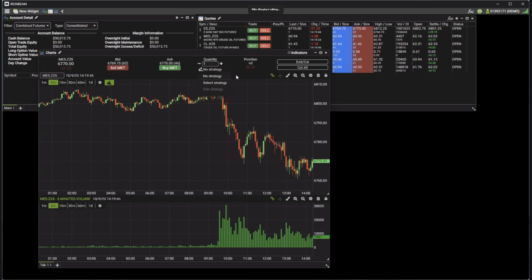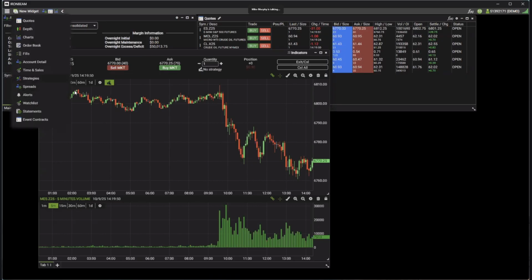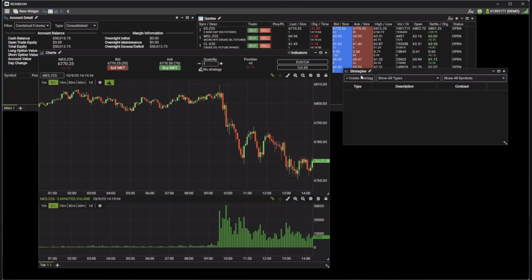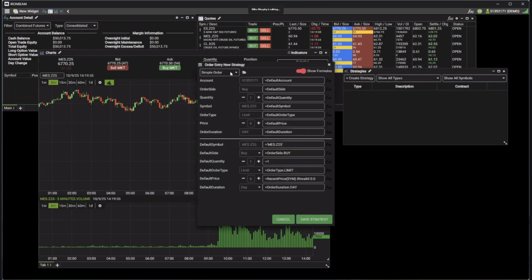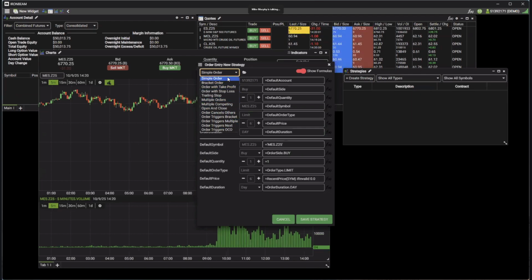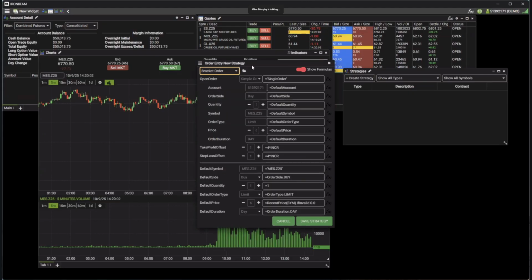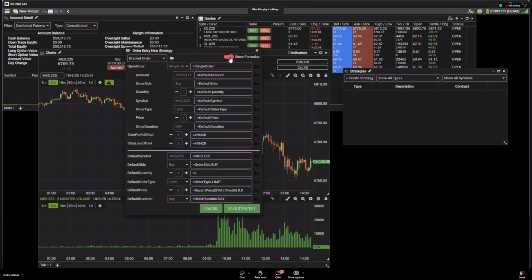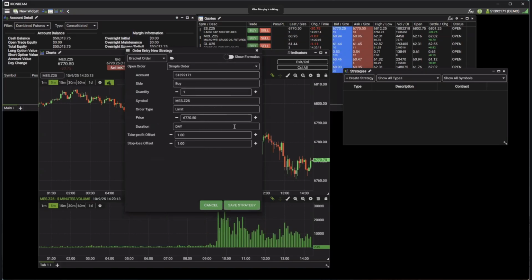So to create one, we'll go up here to strategies, create strategy. And from here, you have a list of different order types that you can create and save. So in this case, we're just talking about a bracket order. And you'll notice up here at the top right that there's a show formulas slider. If you're not doing something very custom, I recommend unchecking it, and it just makes it a lot easier on the eyes and a little bit more intuitive.